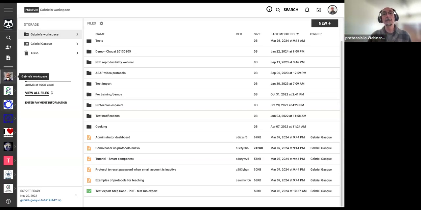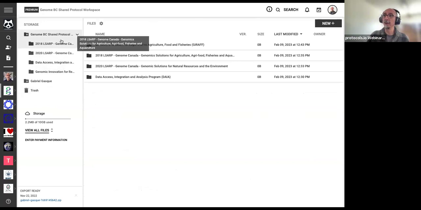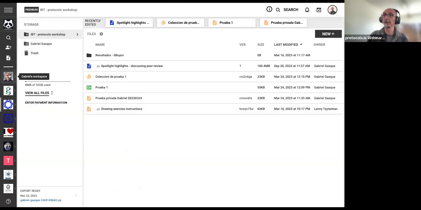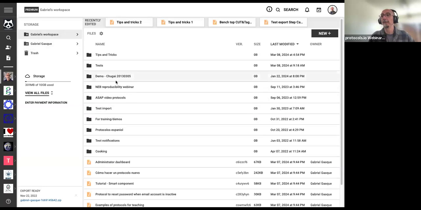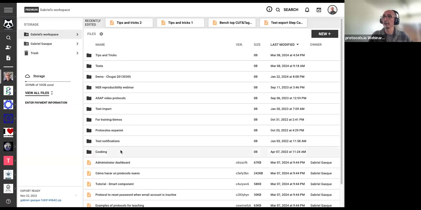We are going to be using my own private workspace for this demo. It is not searchable, so you cannot find it if you go to the search engine. Each workspace has a folder that is organized by the file manager, and you can see the different folders. We're going to be working in my private folder that has several subfolders and some private protocols here.